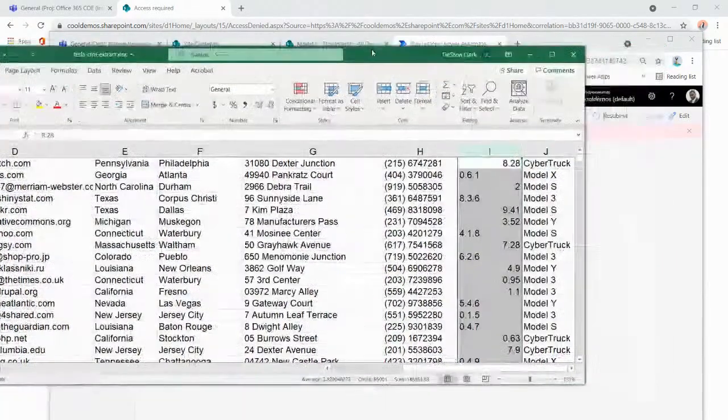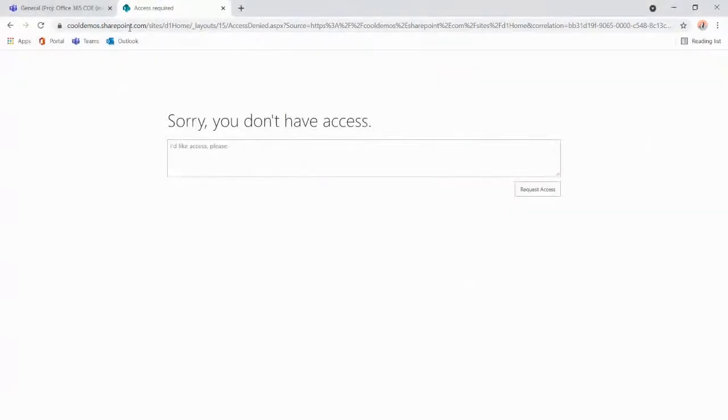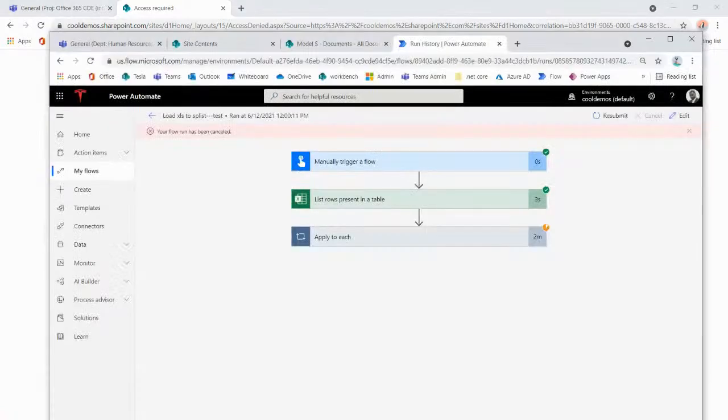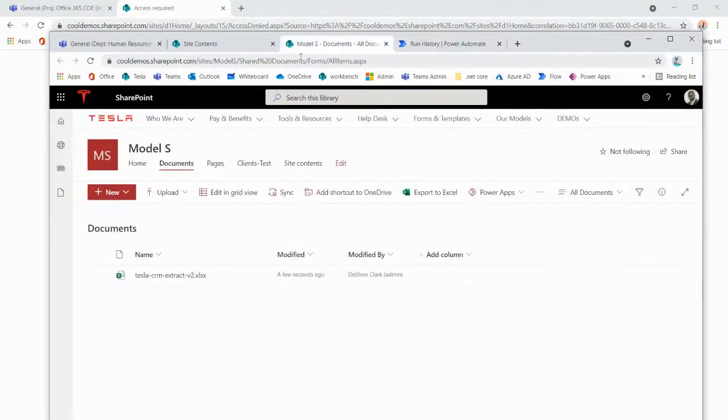So what we want to do is take this data, go into our flow, and import that data into our flow. Spoiler alert, this is actually how you would do it. This is the end result of this running. But let's walk through this scenario a little bit.